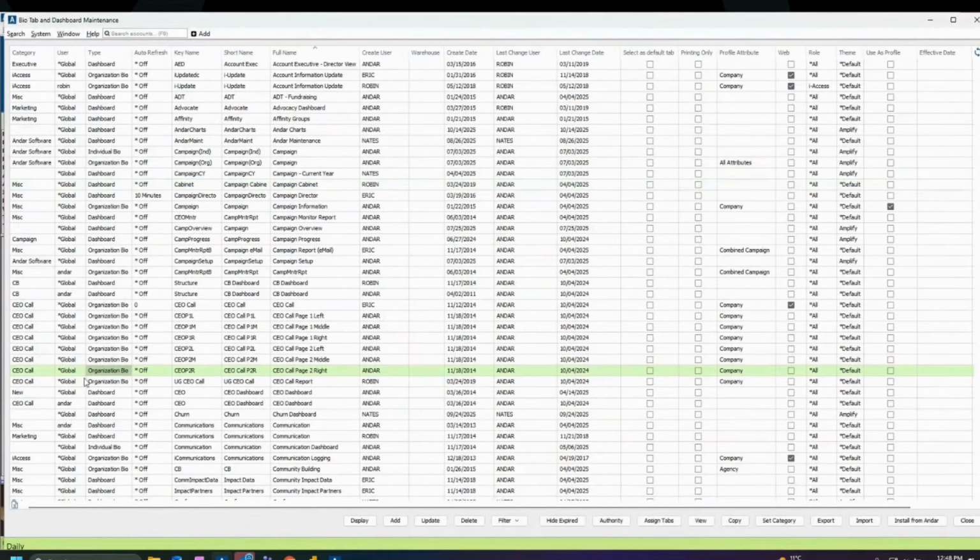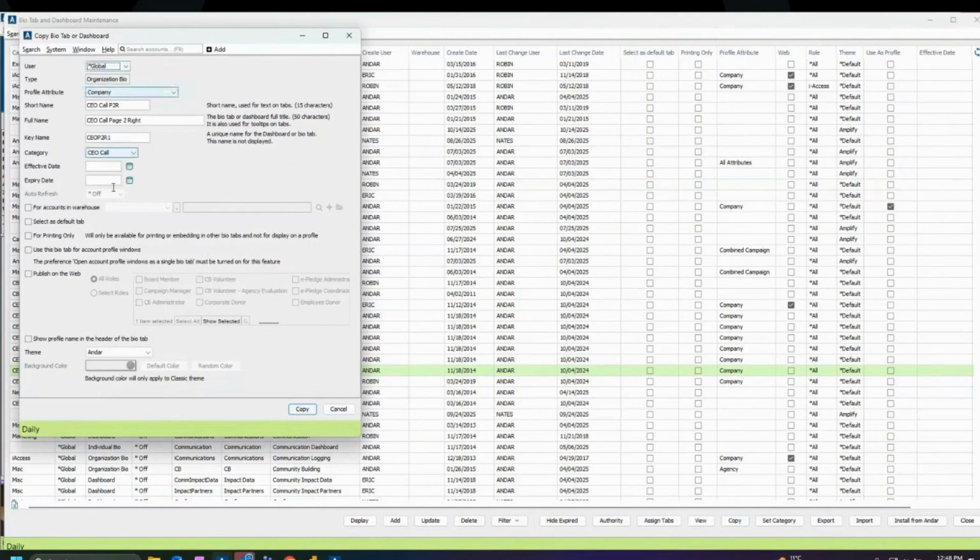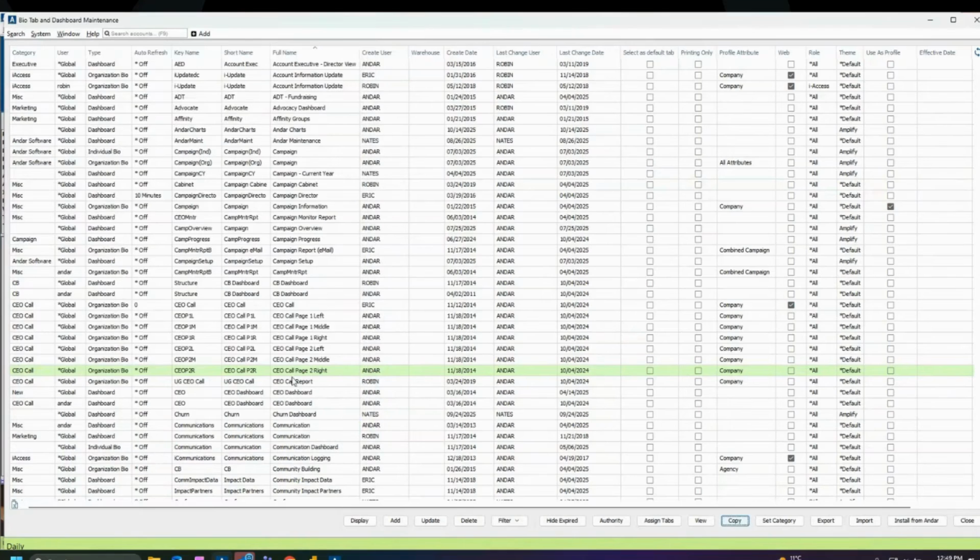So if I wanted to copy this organization BioTab, highlight it, and there's a copy button, and it pops this guy up. It gives you a starter name. It throws a number after there just to make it different. All of the key names have to be different, but you can rename it. So anything that's in this list out here, you can highlight and click copy.